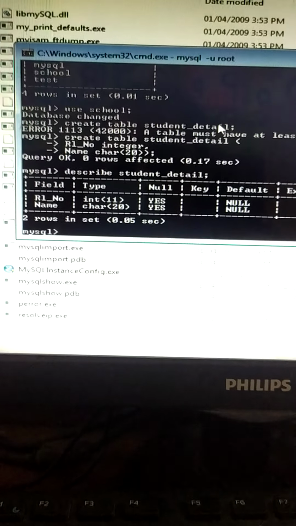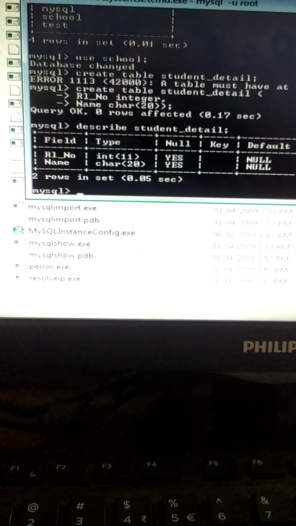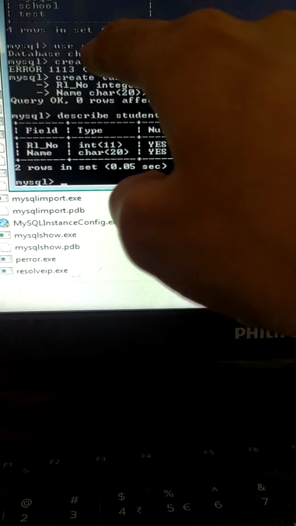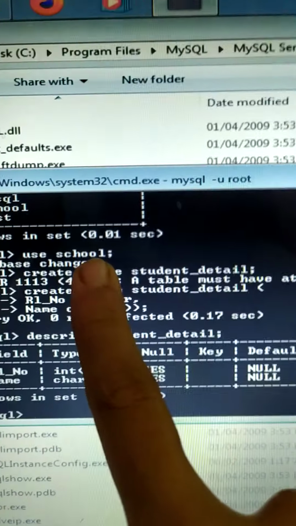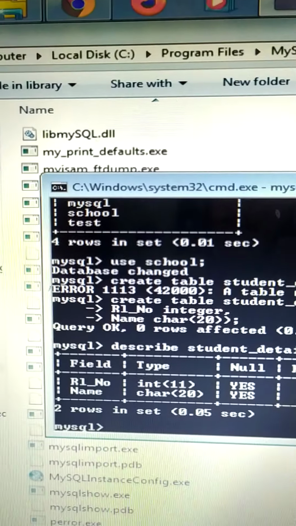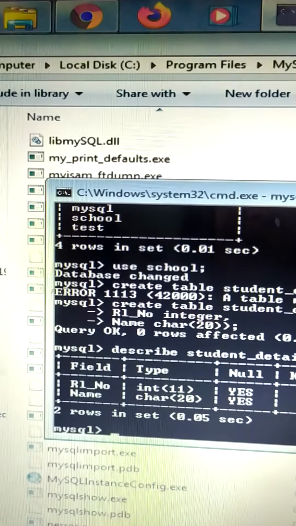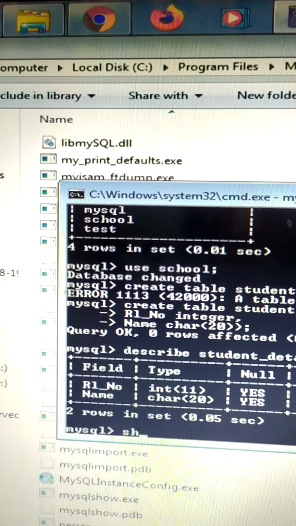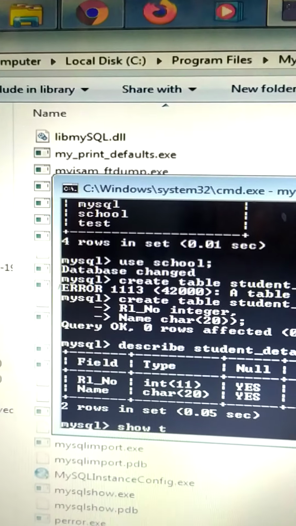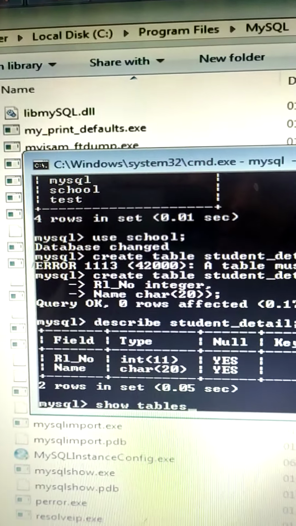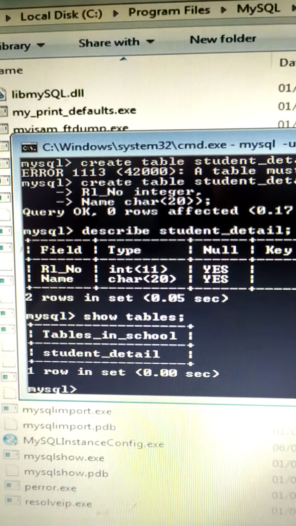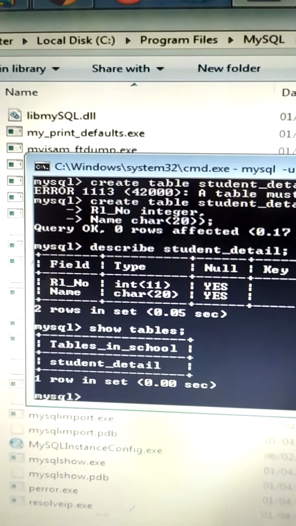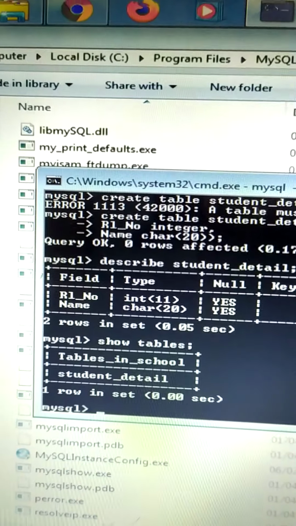Clear everyone? Now the next command that we will start is to display the list of tables. Now we are working with this school database. In school database, suppose we want to check which tables are present. So how will we do that? We'll use the command show tables and semicolon. Click on enter. See, tables in school. So this is the table that we have created in school database.